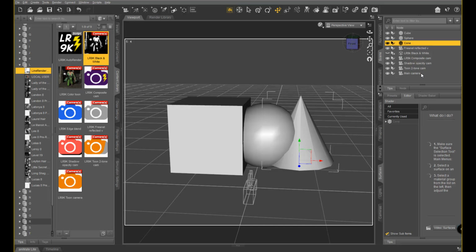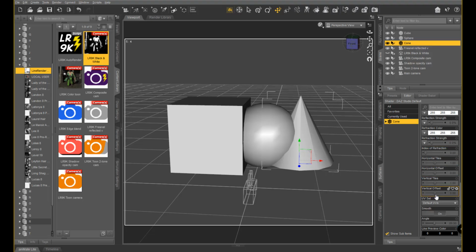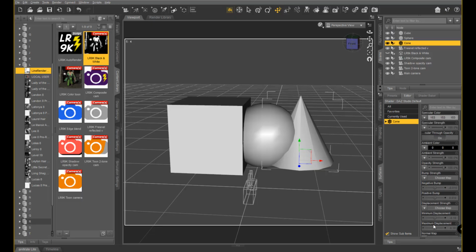Okay, great. Well, let's start by setting our color IDs on all 3 objects. So to do that, we'll select the cone, which we already have selected, and go down to the Surfaces pane and select the cone's surfaces. Okay. If we scroll all the way down to the bottom, we should find the LR9K color ID property. And there it is. No, it's not there.